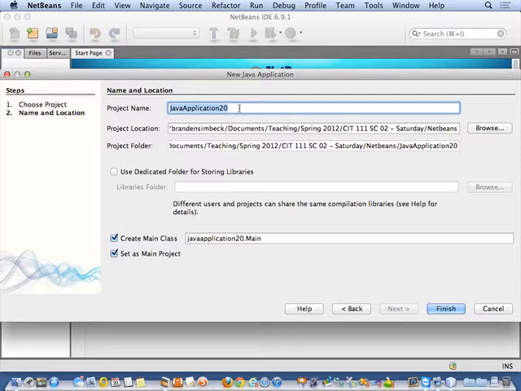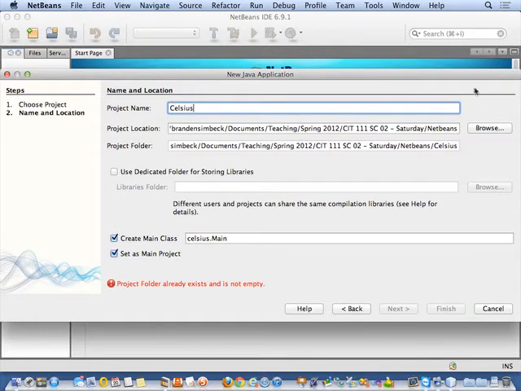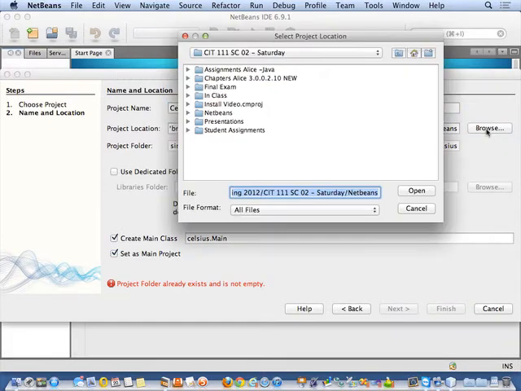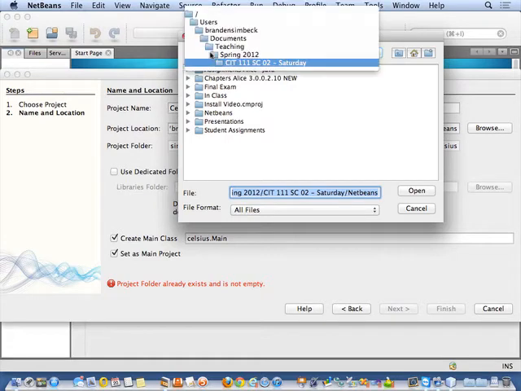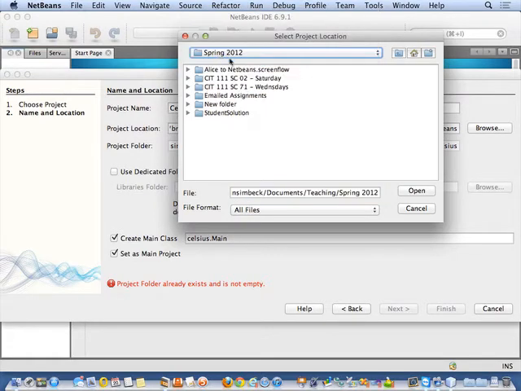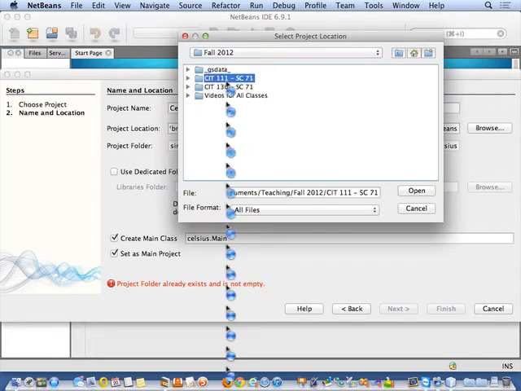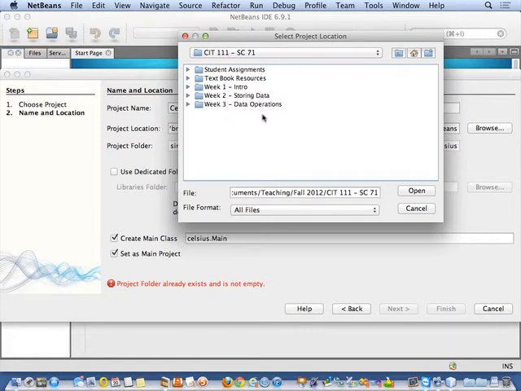In the project name, we're going to type in Celsius. On the browse, we're going to determine where to save this project. We're going to change the project location so that if we want to, we can take it home with us. I'm just going to store this in my fall folder, in my fall classes folder.